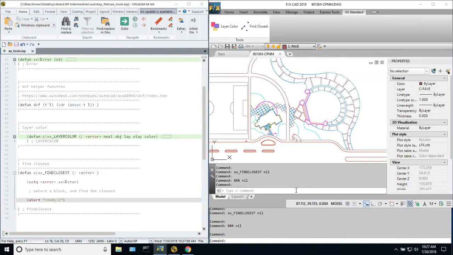Let me reload. And so now when I click my tool again, it says ready to. So the changes are taking effect. Everything is firing on all cylinders. We're ready to rock and roll. Okay. What are we doing today?